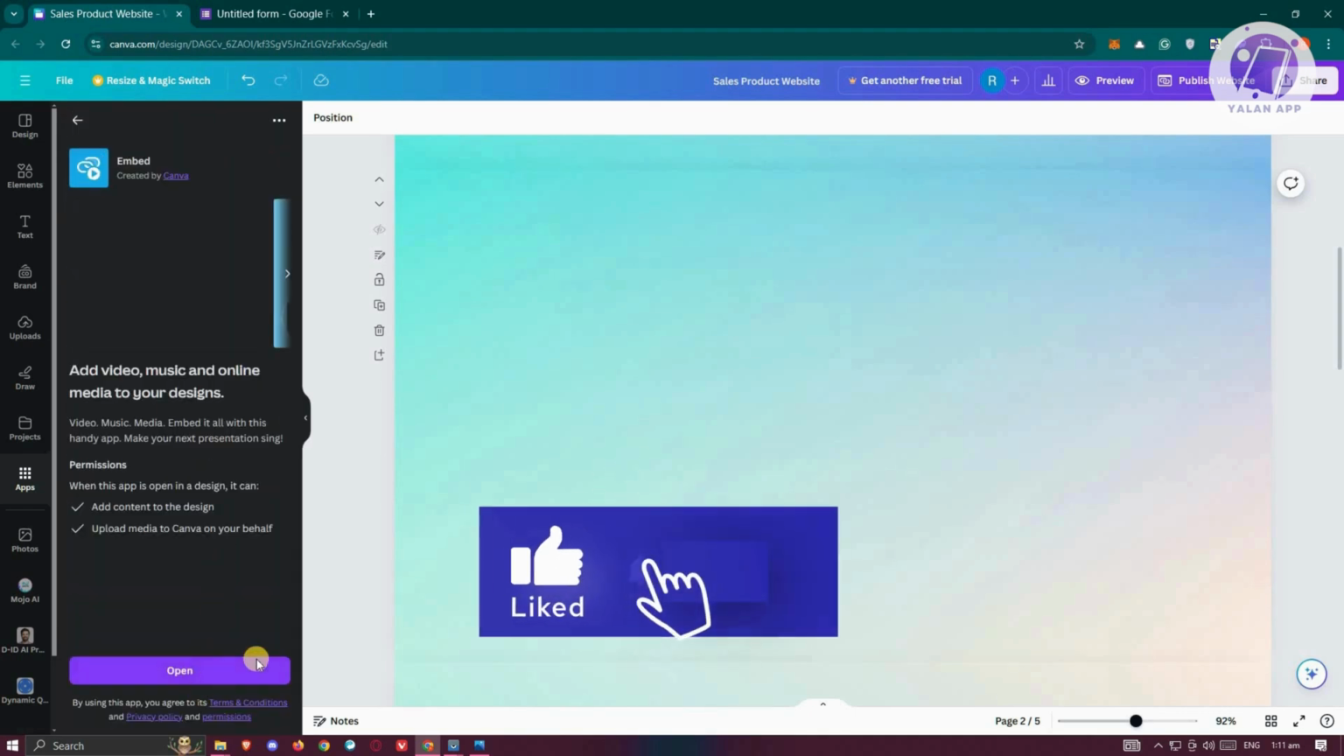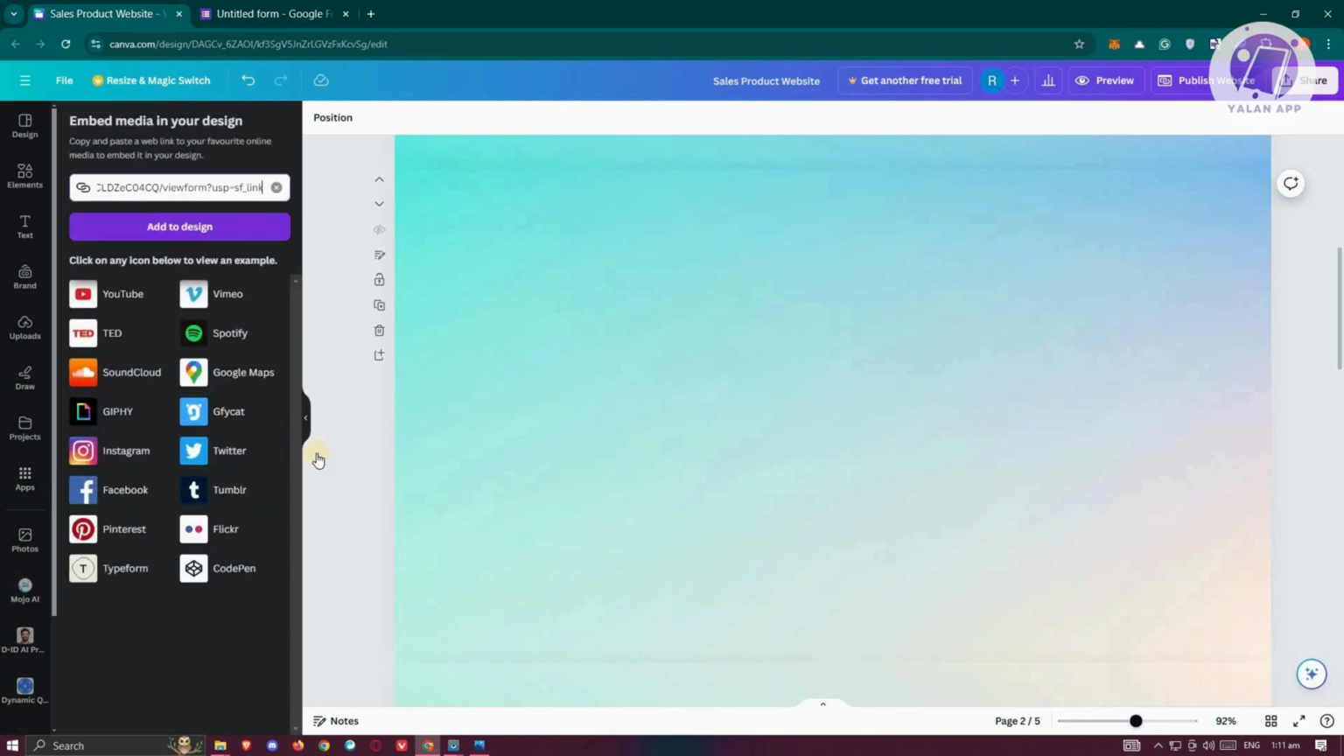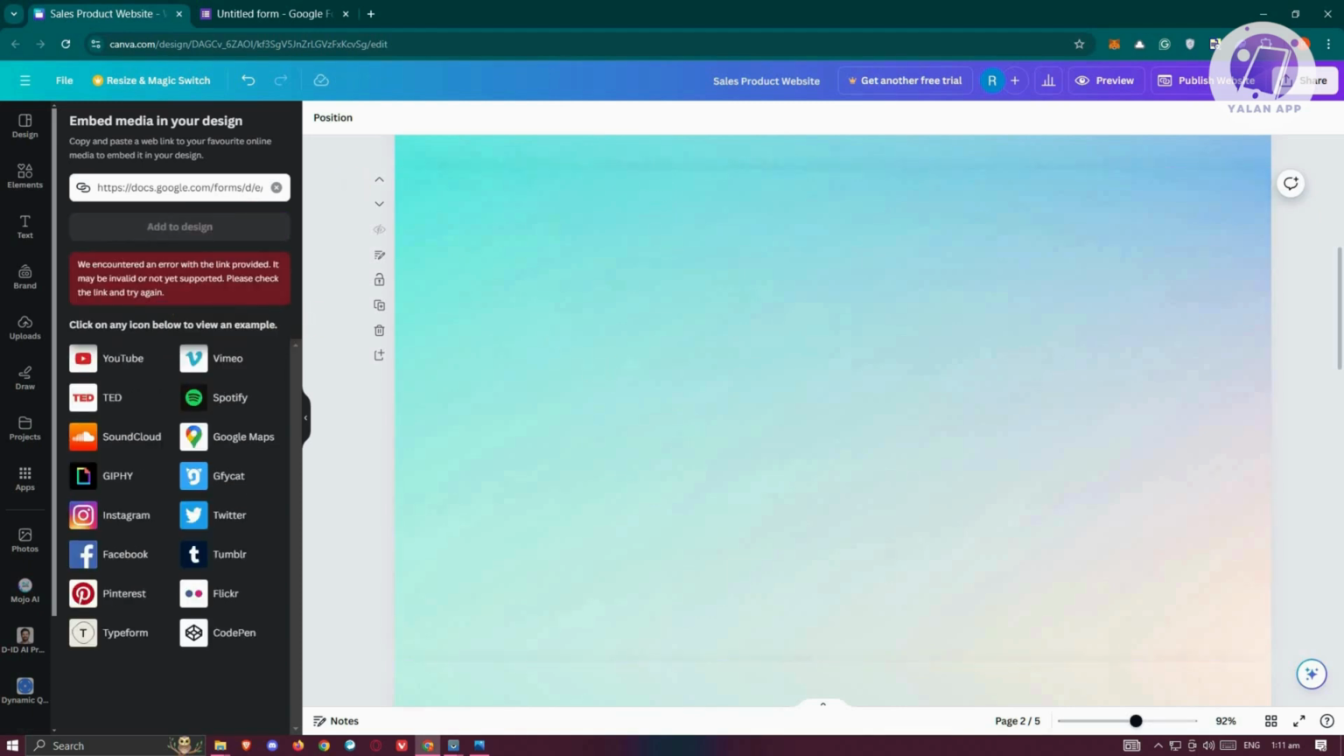Let's go ahead and click on it, click on open. And from here, just paste the web link that you want to add. Let's go ahead and click on add to design. And this will actually process that.